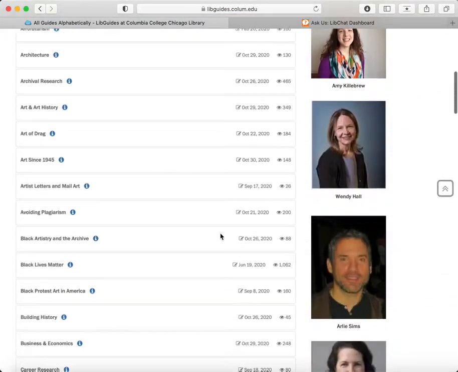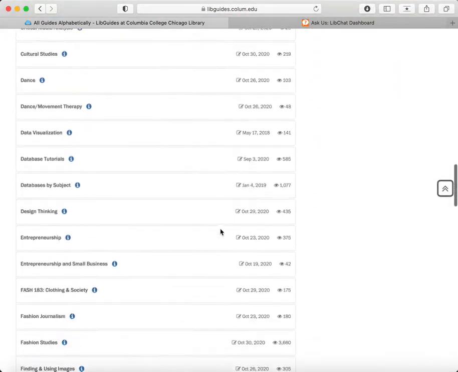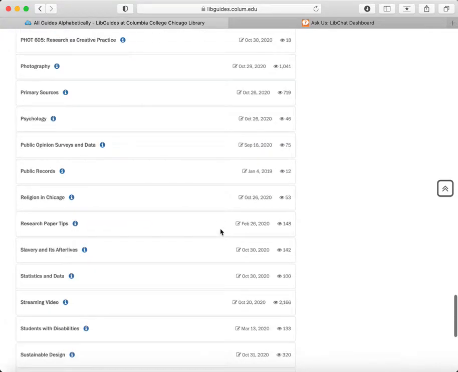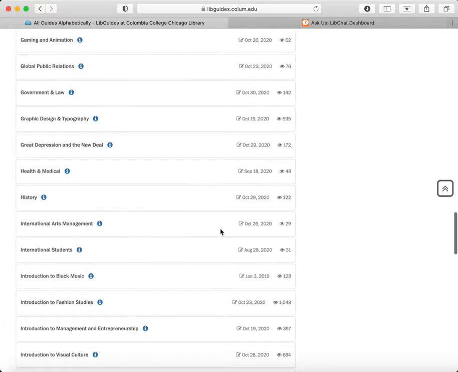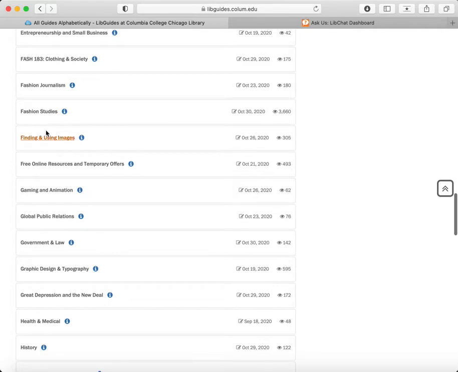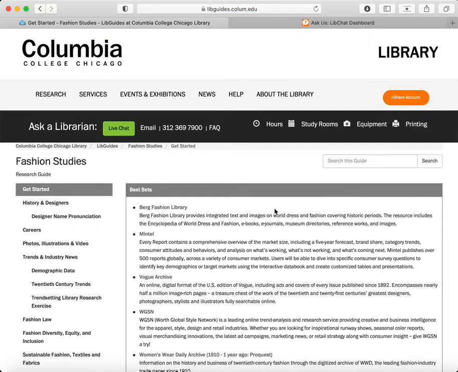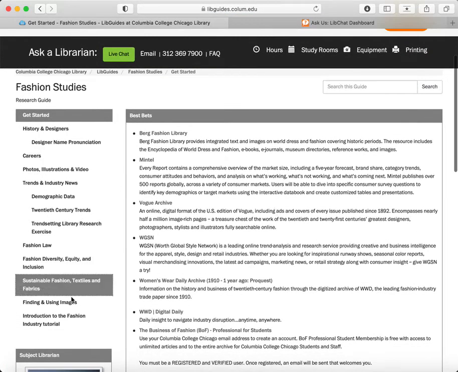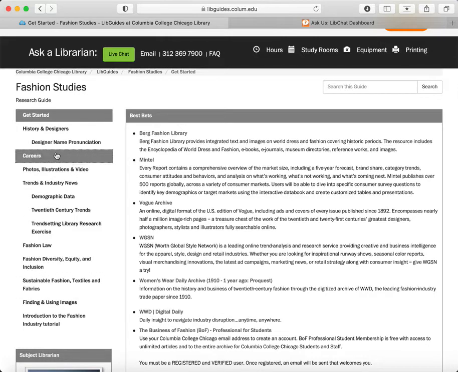So within the research guides, we're going to go down to fashion studies. There are many pages of tools of varying kinds within this broad subject area, but we're going to go to the best bets and choose Vogue Archive.